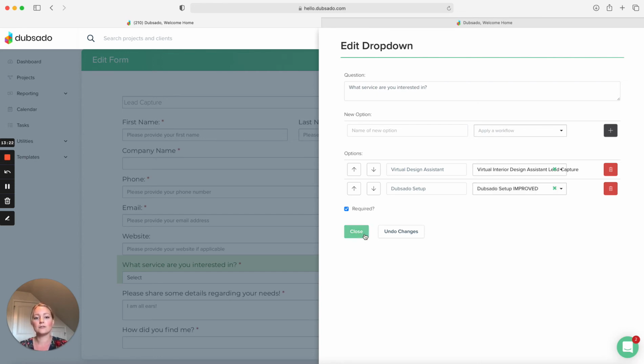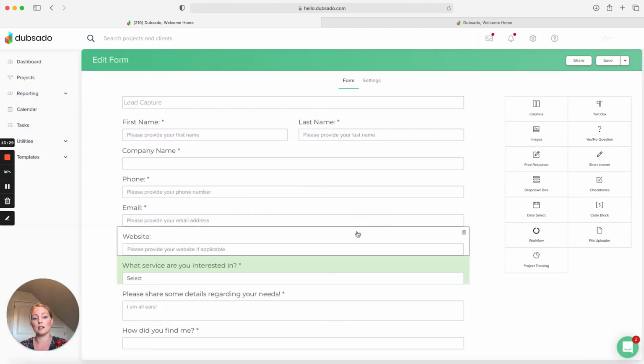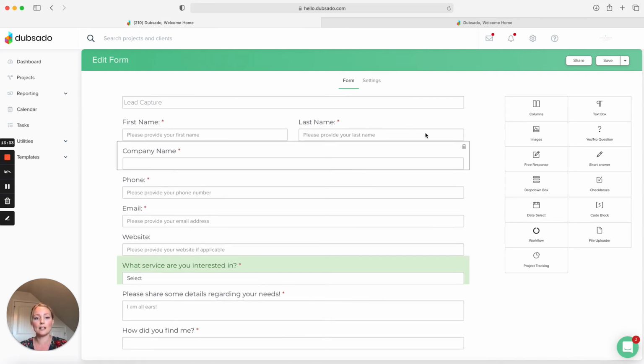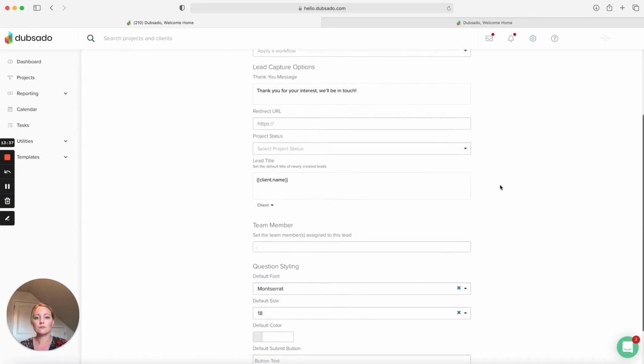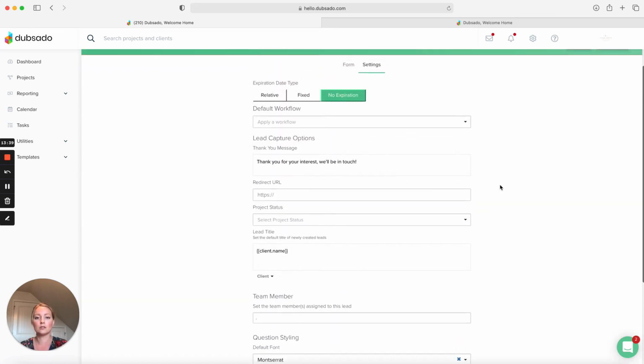So it's really helpful for you to know your process and to know how things are different so that the appropriate items can be created into a workflow and automatically generated there. There's also more additional settings here.